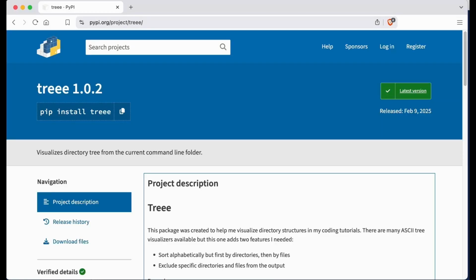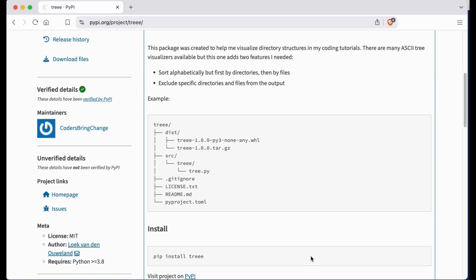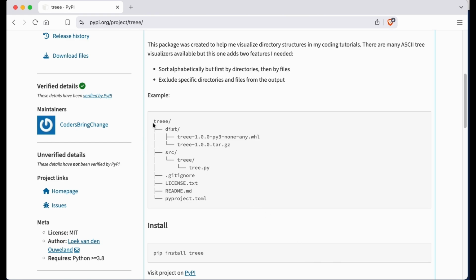You are looking at PyPI.org. Here you can find thousands of Python packages. I have just made my first package and I want to show you how I did it. The package allows me to show directory trees from the terminal.